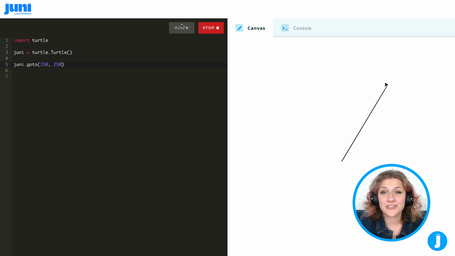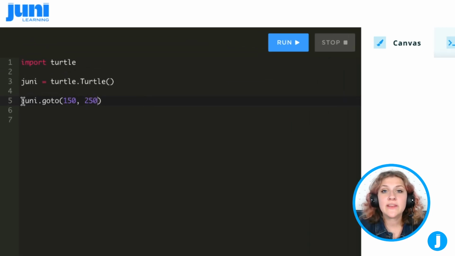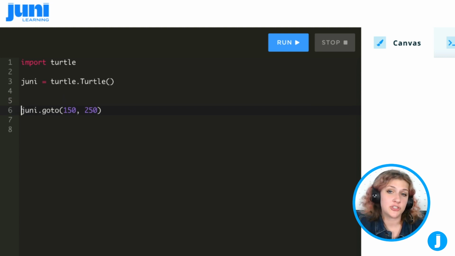But because our turtle likes to draw, it's gonna leave a line as it moves to this new location. We need to tell our turtle to pick her pen up off the paper so that it can't draw anymore, since we don't want to draw a line between where we are now and where the sun should be. We need to give Juni the command pen up. And as we know, to give turtles commands, we type the turtle's name, then a dot, then the name of the command. The parentheses for this command actually won't need a value in them, because our turtle doesn't need any more information to know what to do.